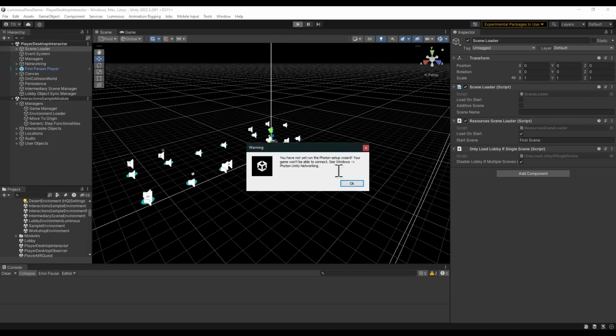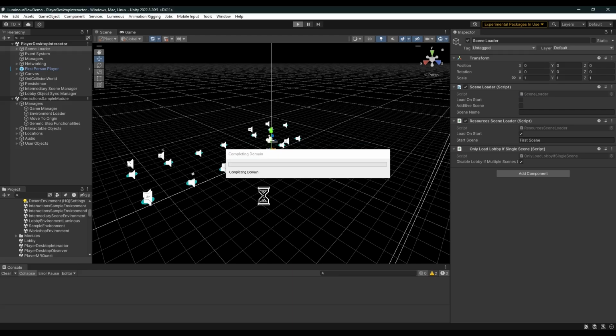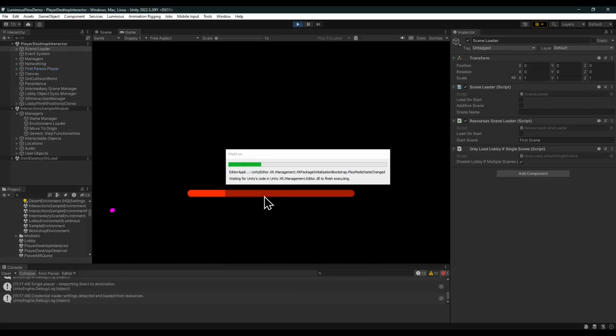So do so now. This little warning will pop up if you haven't set up the Photon Wizard, but it's okay to just click OK. Loading bars will then happen.